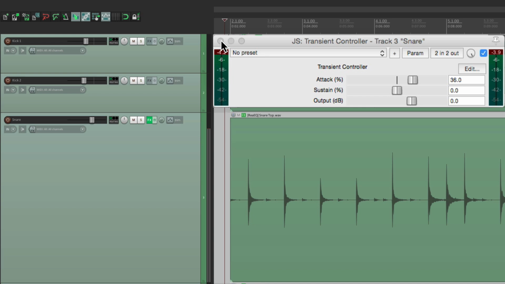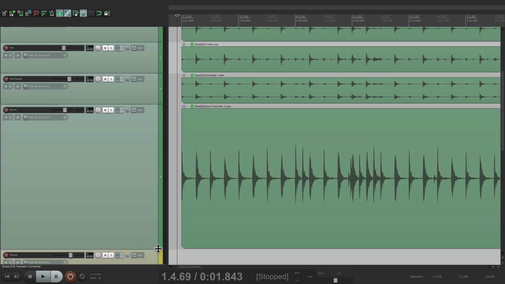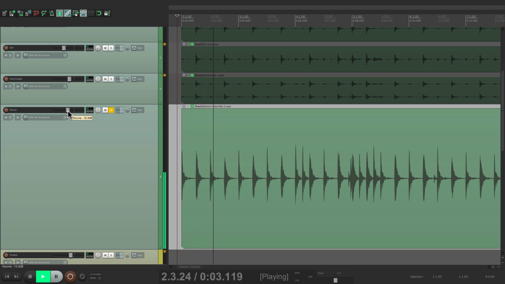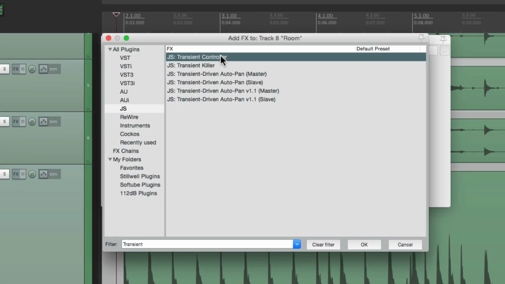So let's go to our room mic. Down here. Let's hear that in solo. It's not very roomy when mixed with the track. So if we boost the sustain and remove the attack, it'll make it sound like the room is much bigger. So let's do that. Let's put the plugin on the room track, right here.